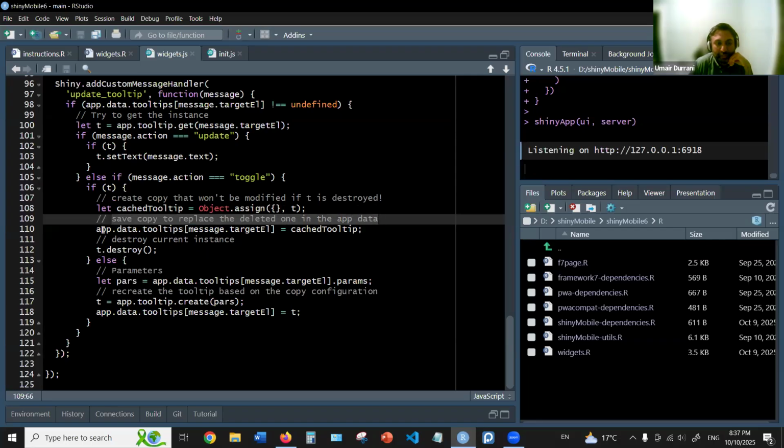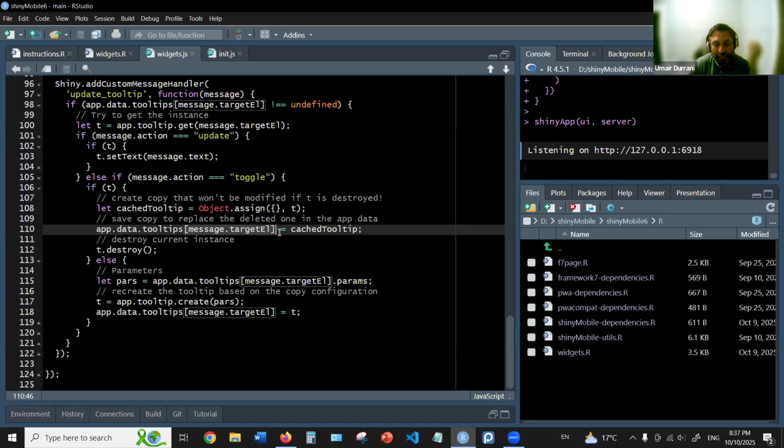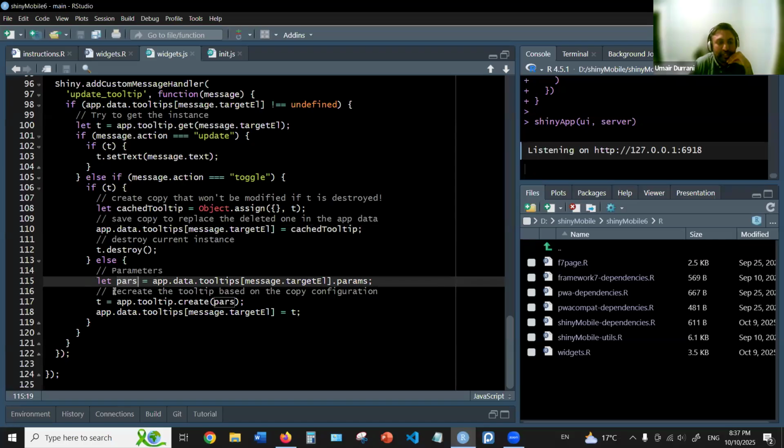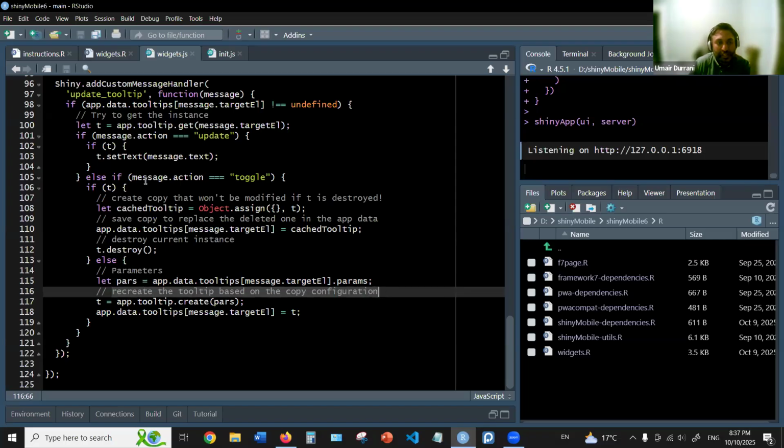And this we have already seen, app.data. And then within square brackets, we are providing the message with the target element. And then within the parameters for the tooltip, we also use the same object and get the parameters and then recreate the tooltip based on the copy configuration. So there are two options here. Either the toggle is on or off. So depending on the situation, we create the tooltip or we don't create the tooltip.